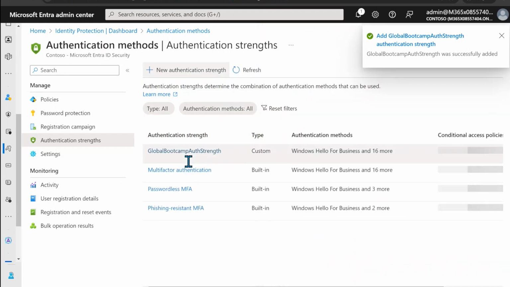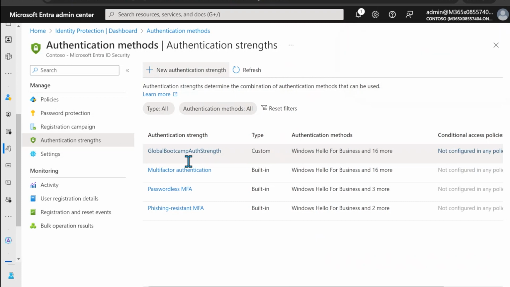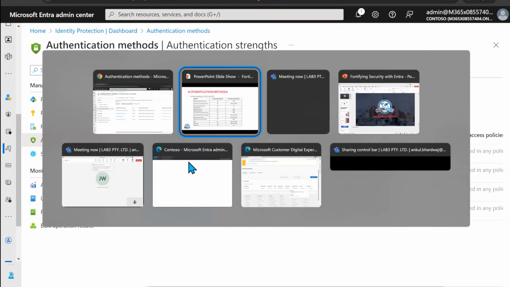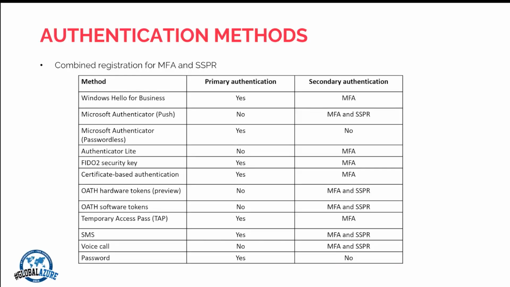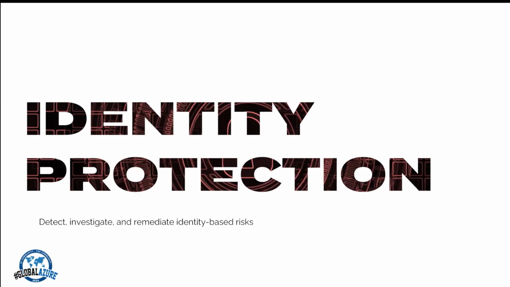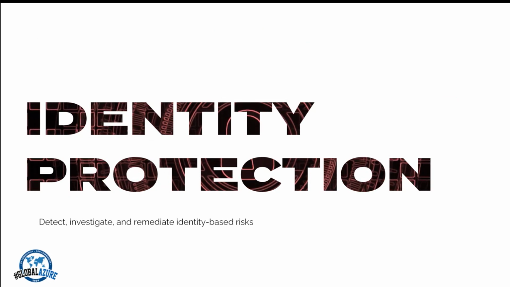Once I've created this authentication strength, I can then further leverage it as part of my conditional access policies that I'm going to talk about in the next few minutes. So that's the first aspect that you can consider from uplifting your authentication strength and method perspective.